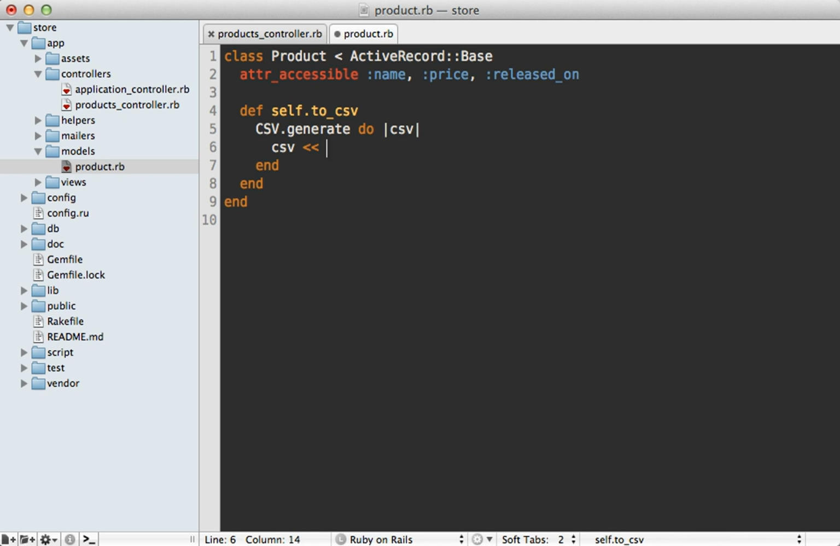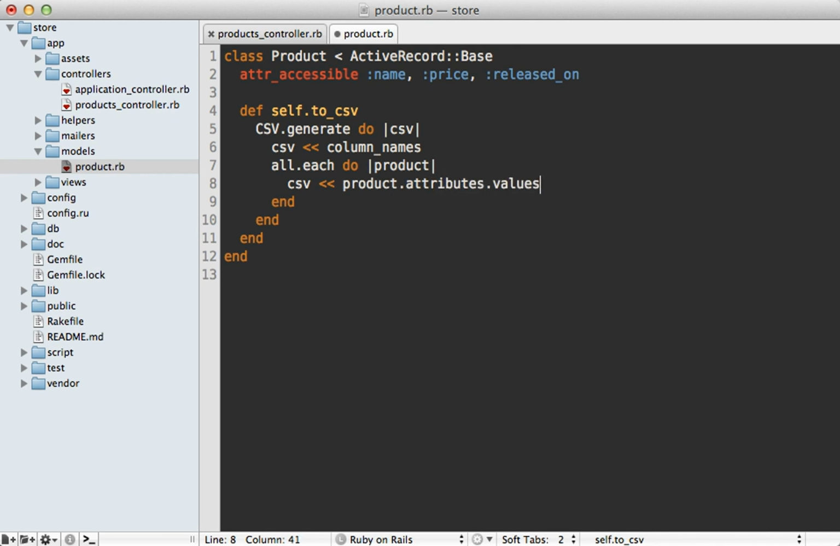So this first line will just be a header row, and I'll set this to column names just to do all the columns, but you might want to be more specific and only add certain columns into here. And then I can loop through all the products, so that's all.each, and then for each of the products, I want to insert a row into the CSV, and I'm going to use the product attributes, but only the values which are matching the column name.